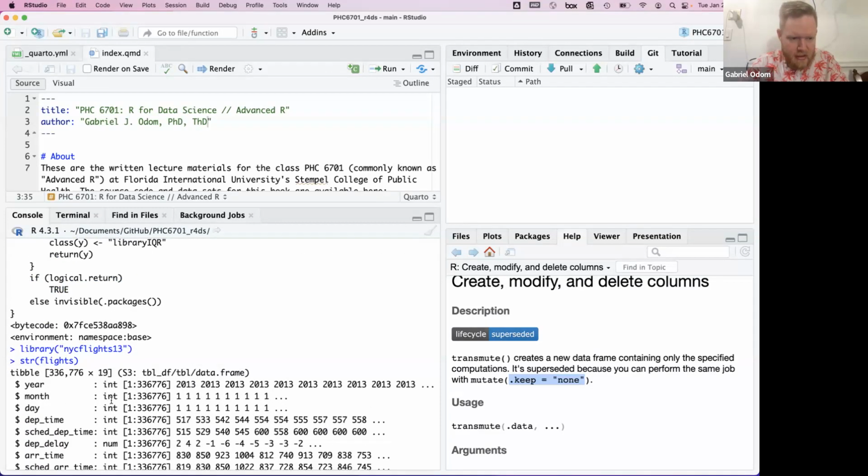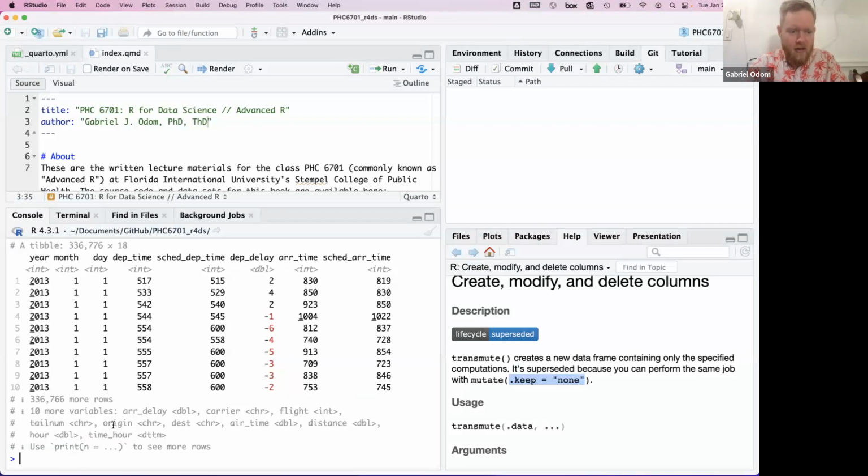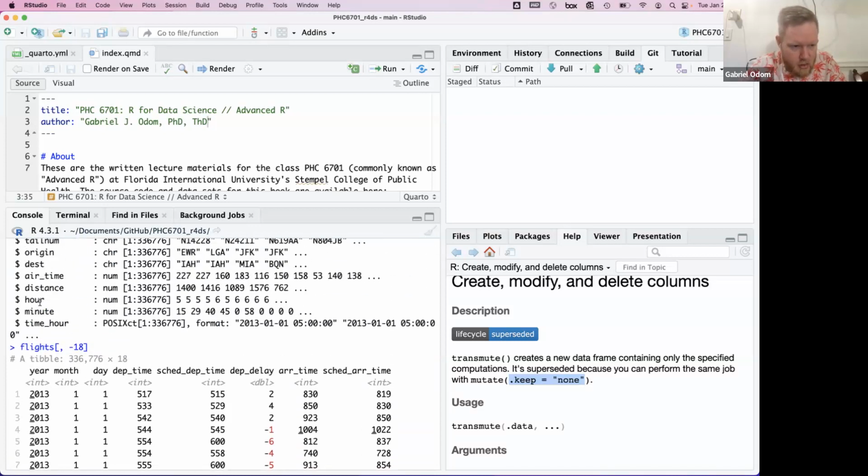So I know that there's 19 columns. I could say, give me everything except for column 18. So flights, if I could spell flights, but I don't want column 18. That will give me everything except for, and notice, which one was it? Oh no, hour is there. Sorry, I removed the minute column.